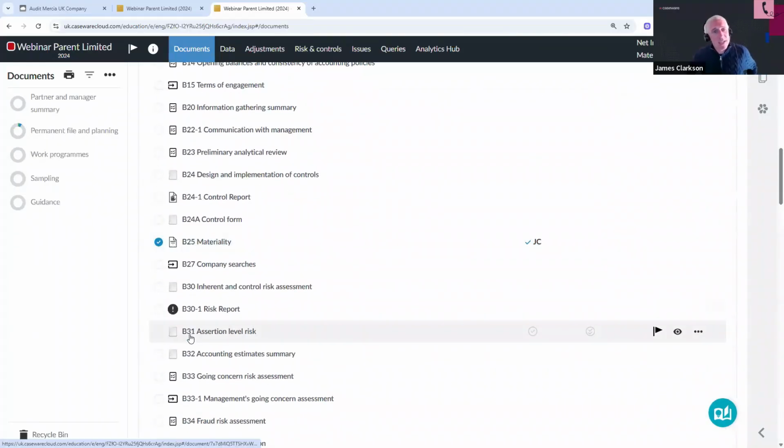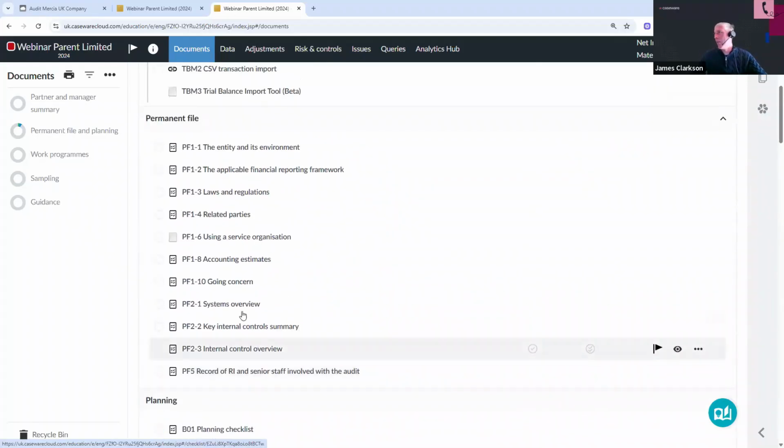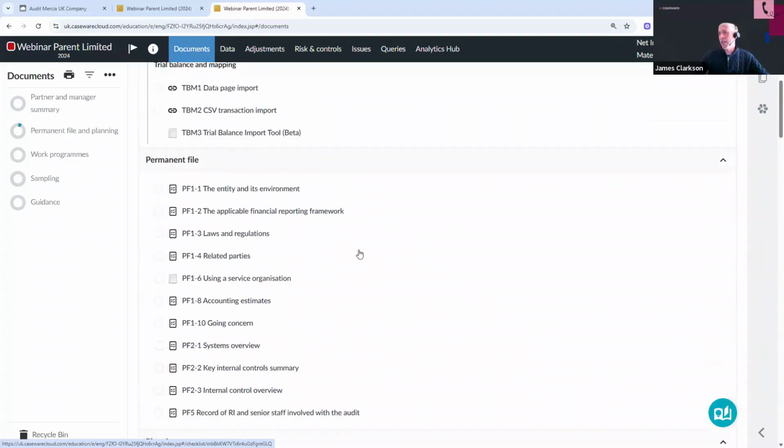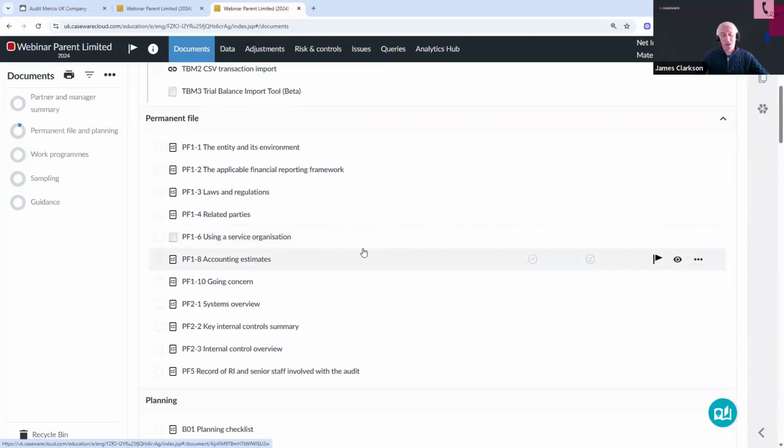Now, risks are quite key in terms of the work we're going to be building into our work program. And there's two different elements to it, the different risks we identify within our planning procedures and our risk assessment for each financial statement area. So we're going to have a quick look at adding a risk to the file. We're going to document an assertion level risk.